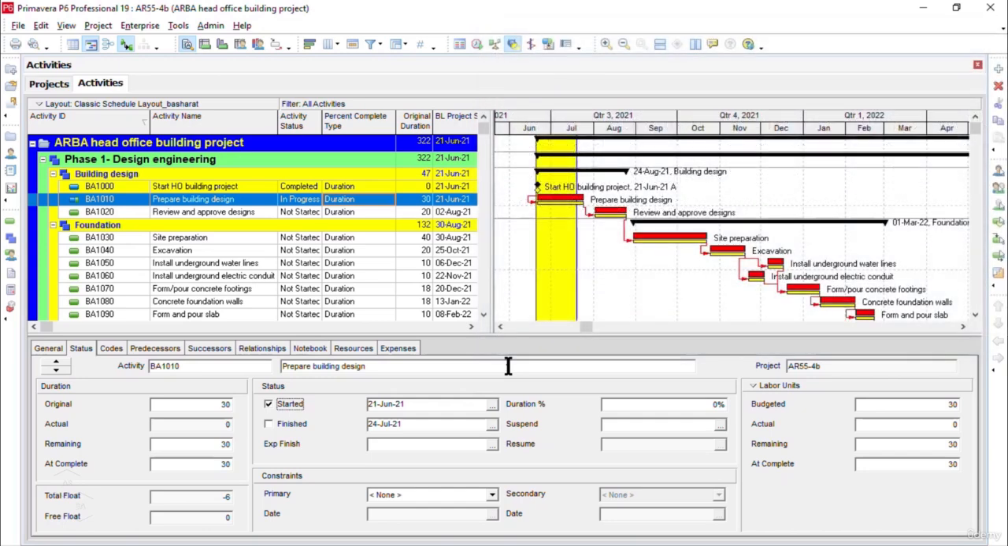For example, as you can see here, in the case of the prepare building design activity, let me change the % complete type to physical. If I enter the physical % complete as 50%, you see the remaining duration will not change. As we said earlier, we have to manually enter the remaining duration here.